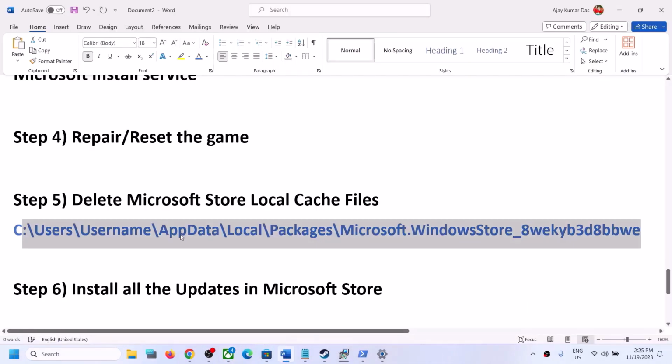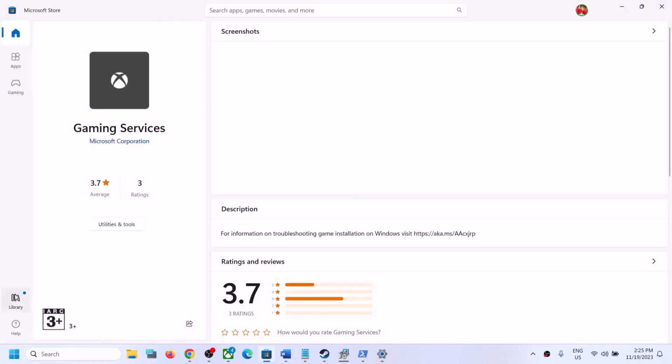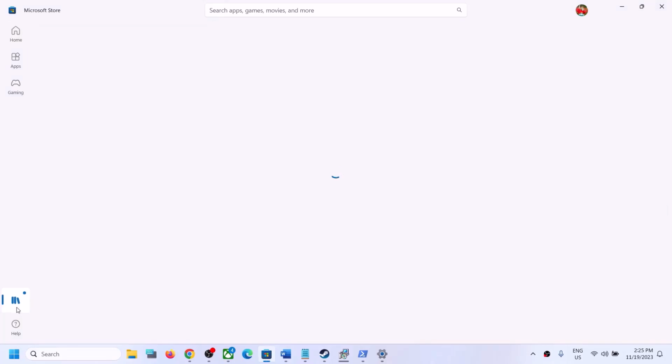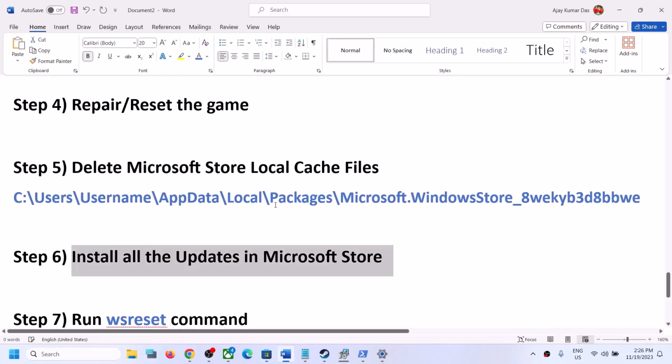Now the next step is to install all updates in Microsoft Store. So open Microsoft Store. On the bottom left here, you can see the library option. Click on library and then click on get updates and then click on update all. So make sure that you update everything over here. Once all the updates are done, now you can try to launch the game.